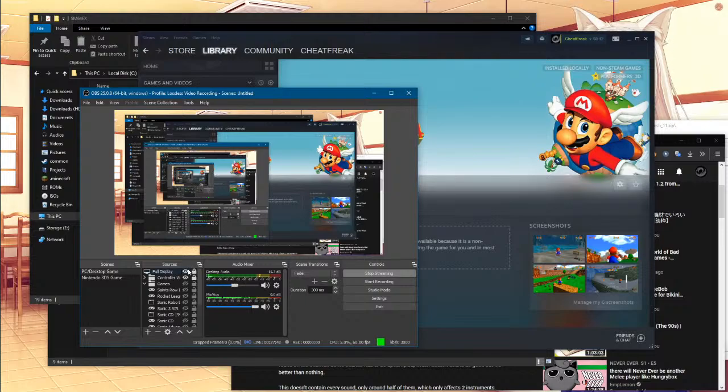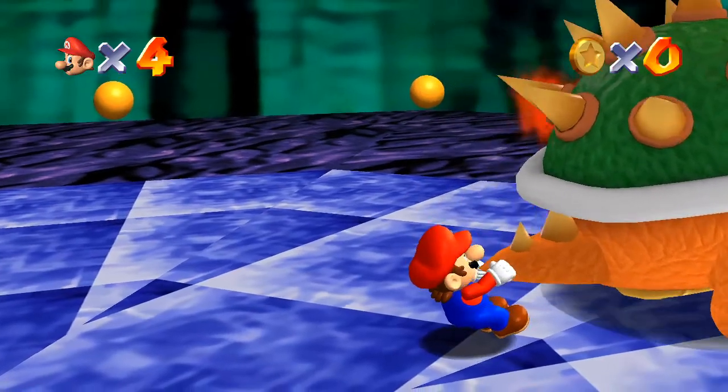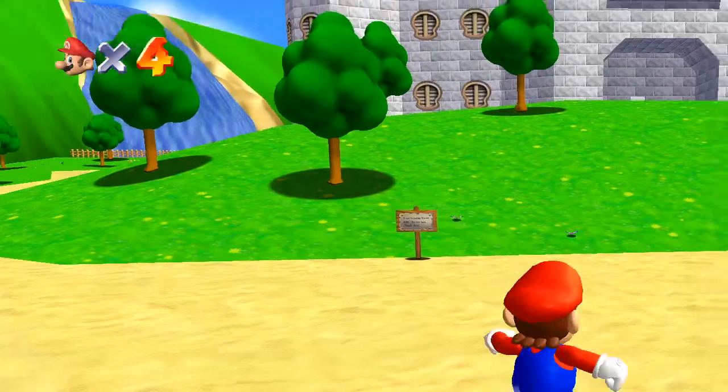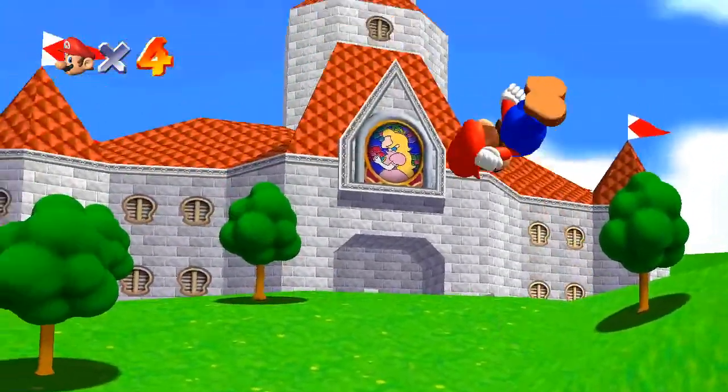I'm gonna switch to streaming the actual game instead. So one second. Add game capture. Don't capture cursor. Alright. Hopefully that works. Alright, so here we go. Got some Mario 64 here. Yep, that's Mario 64.